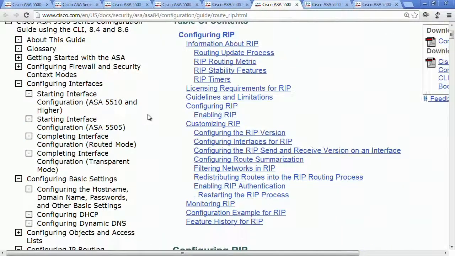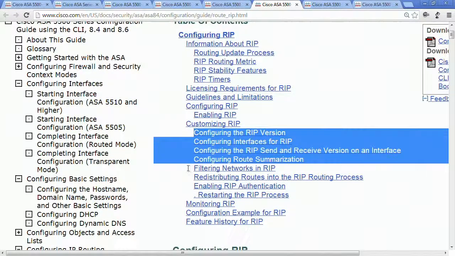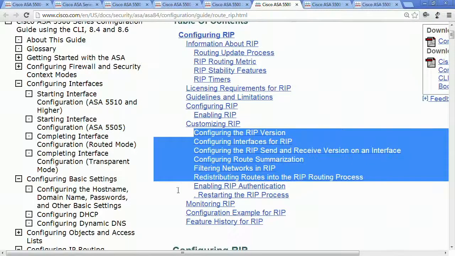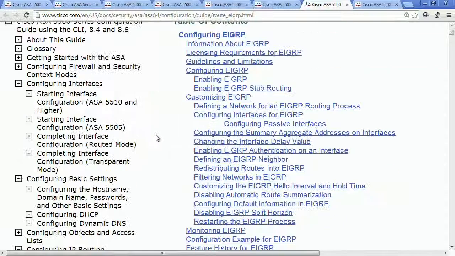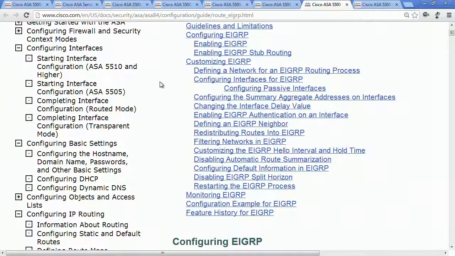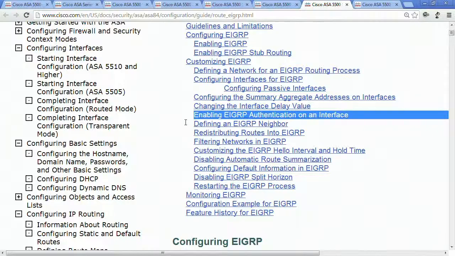But for RIP, again, very straightforward. Okay, configure RIP, what's the version? What are the interfaces that it's running on? You could do summarization, you could do filtering, redistribution, and authentication. That's pretty much it. Same is true with EIGRP. Okay, a little bit more advanced, you could do EIGRP stub routing. You could do filtering and redistribution, authentication. But still, as compared to the regular IOS implementation, there's not as many features and functionality.